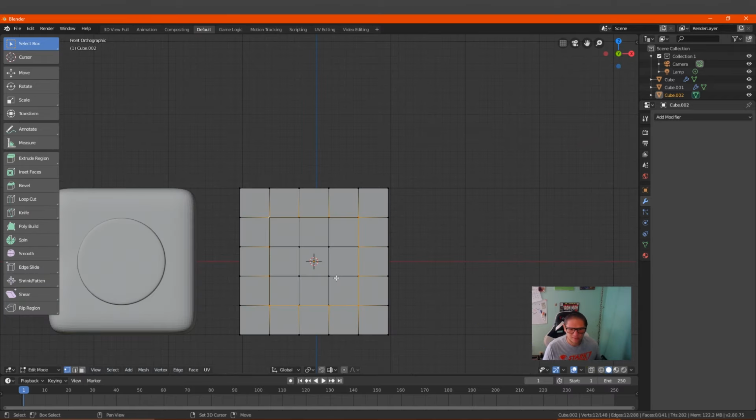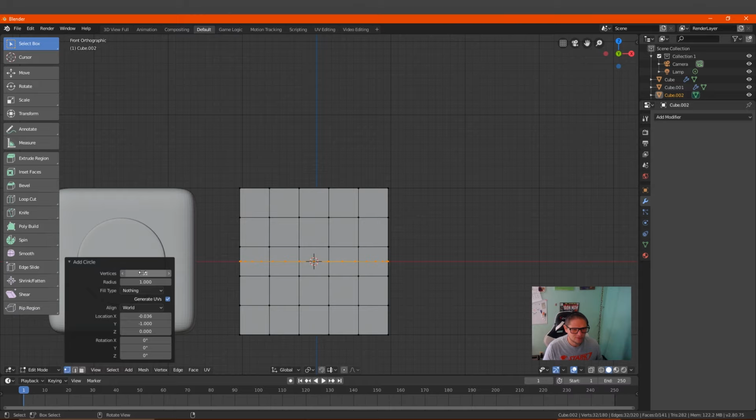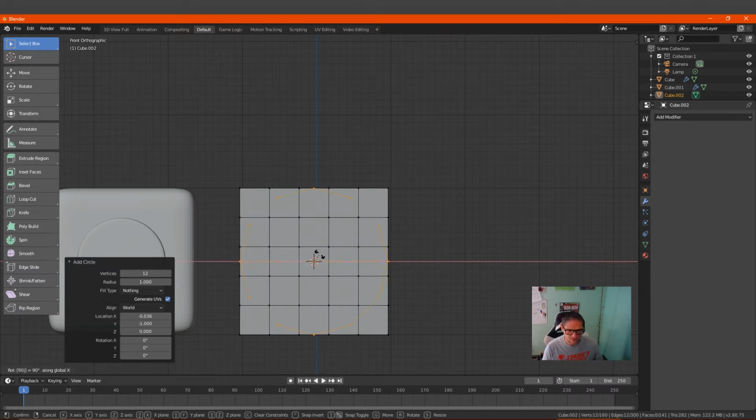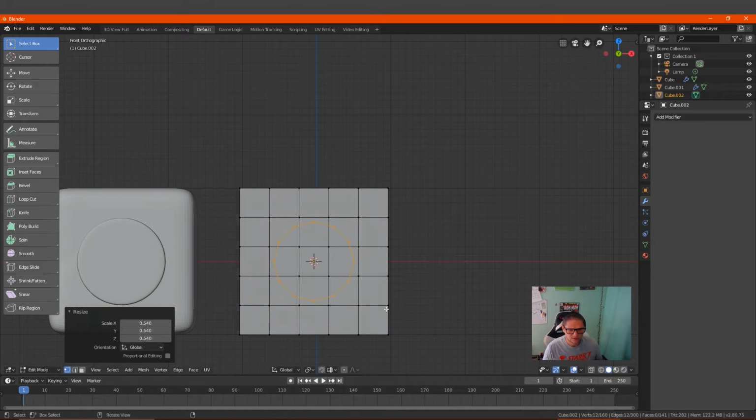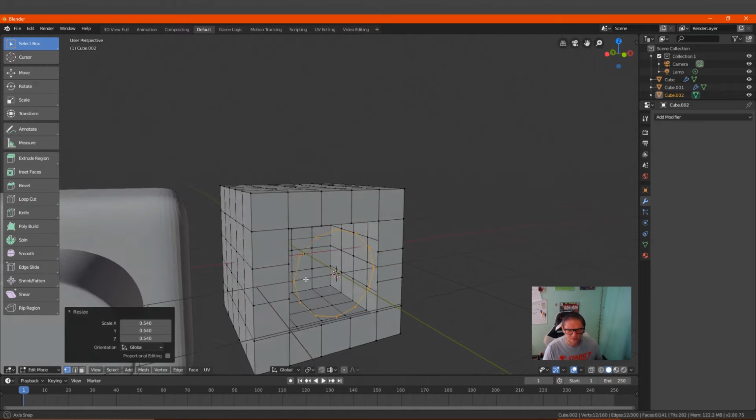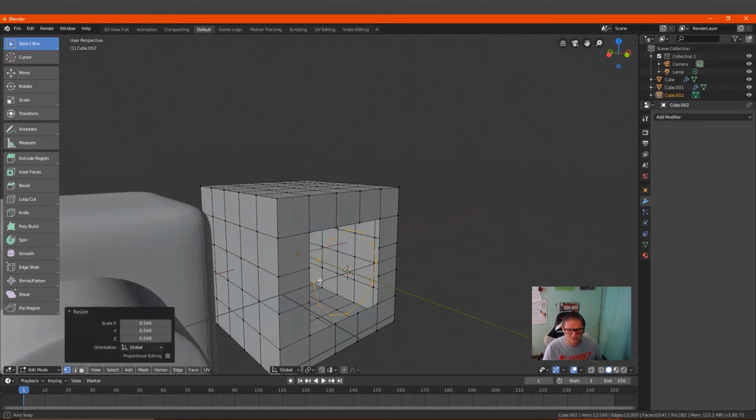And with one on the numpad, I'm going to hit Shift A and add a circle. I'm going to click down here on this tab, and I'm going to change the vertices to the same number that was there by pressing 12. I'm going to rotate it on the x-axis by 90 degrees, and we're going to just scale it down to where we want. Now, it's a little bit weird because of the background, but you see how it's fitting there just nice.